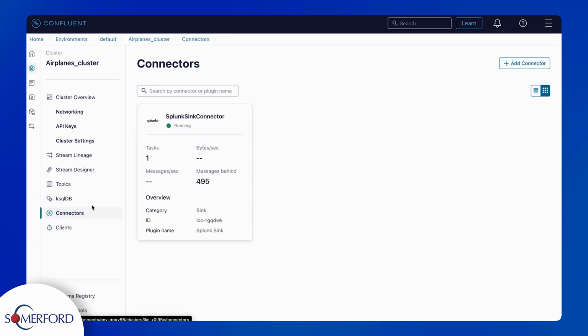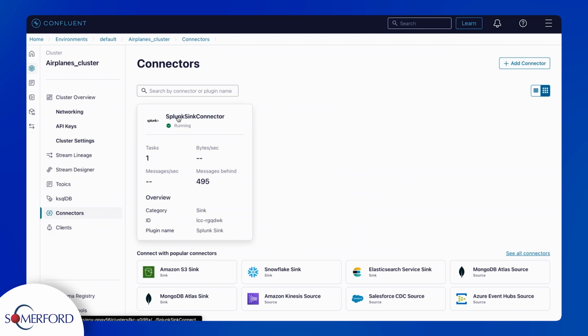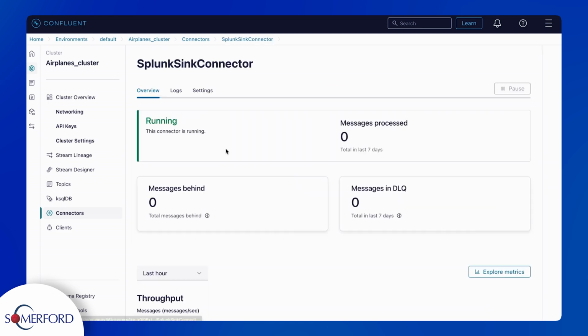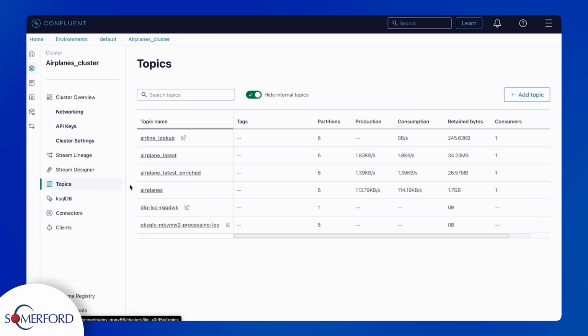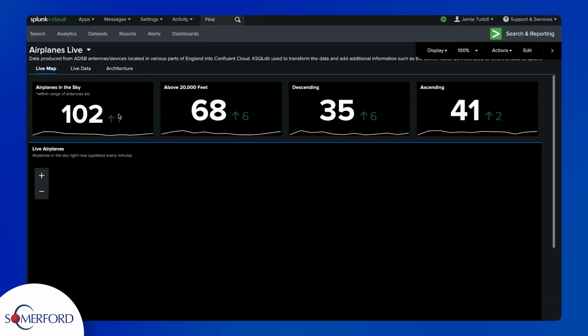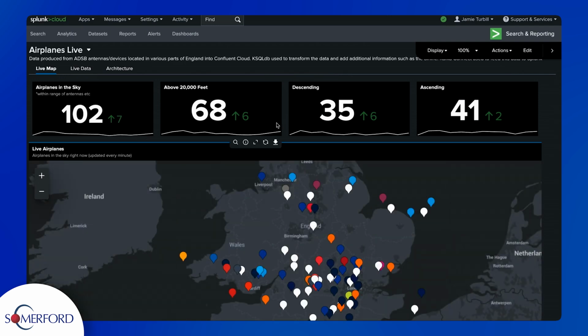We can go to connectors and we can see our Splunk sink connector here, which is what is allowing Splunk to consume the data from our topic. Here we can see that it's running well. And if we now just go back to the dashboard, we can see the data is still coming through.